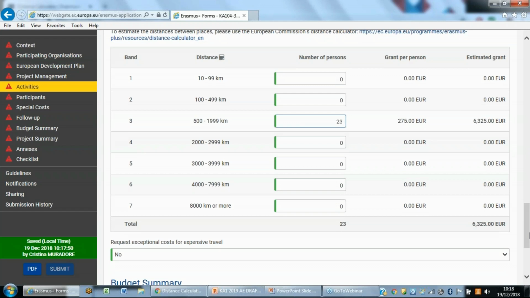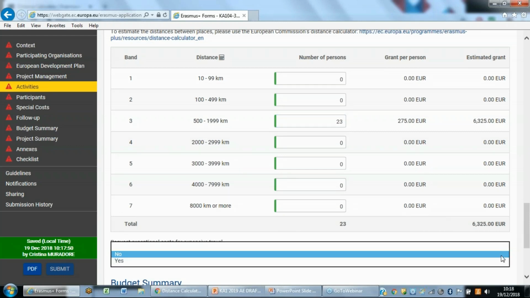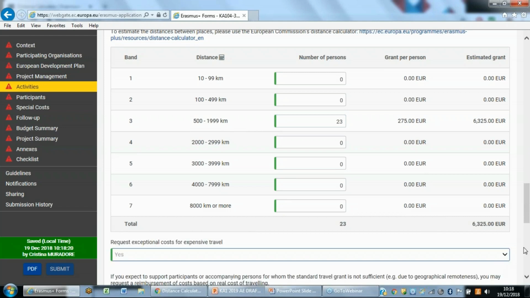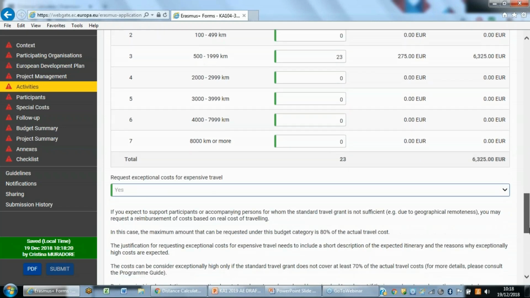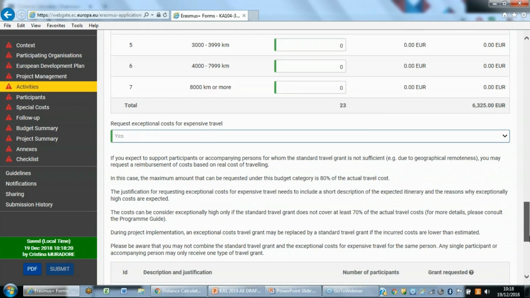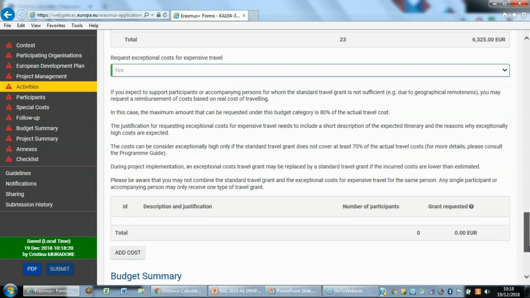provided to show that the standard funding given per distance band would not cover at least 70% of the travel cost of participants. This cannot be used in combination with the normal travel grant for the same person, so you can request either the standard unit cost or the expensive travel cost.